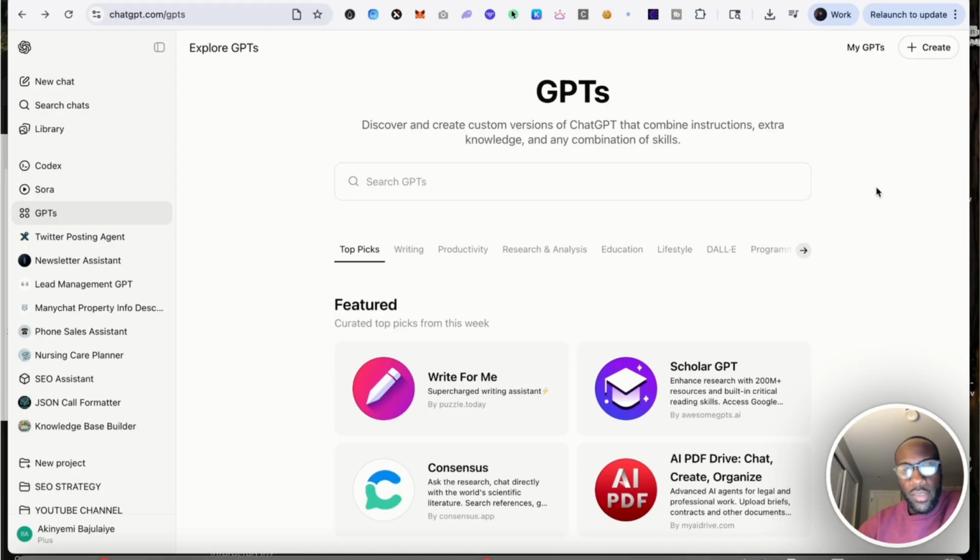So this process is a relatively straightforward one. It literally only takes a couple of minutes, and Data for SEO has a lot of the documents and protocol for this handed to you on a silver platter. So what you're going to do is within ChatGPT, you're going to come over to the GPTs tab, and then you're going to hit create.